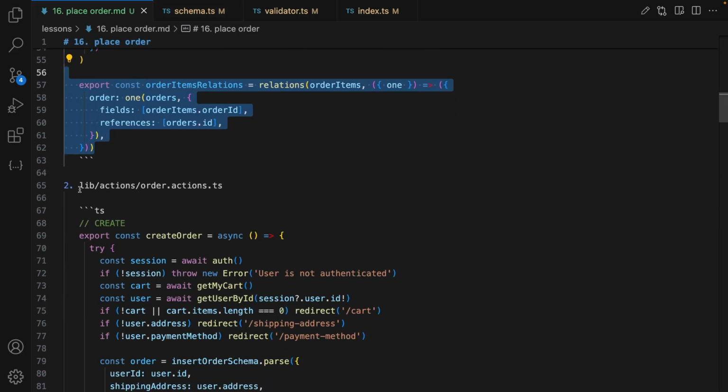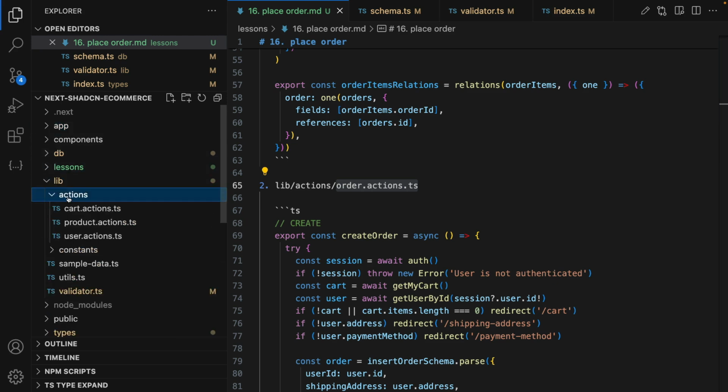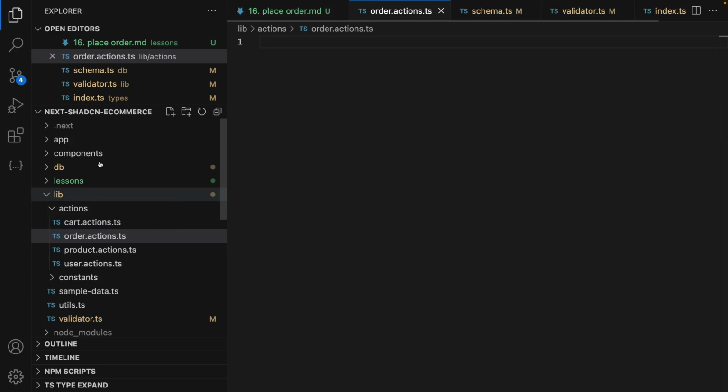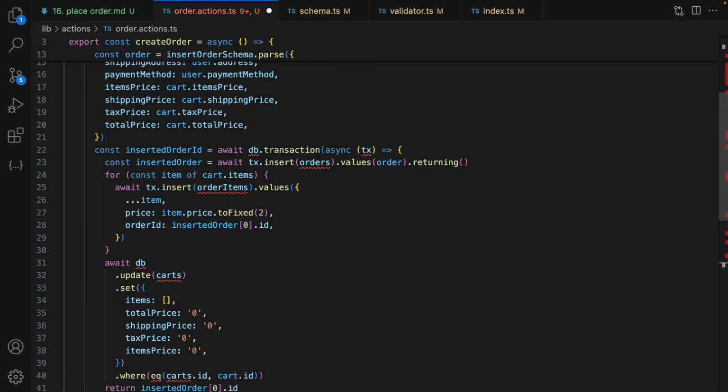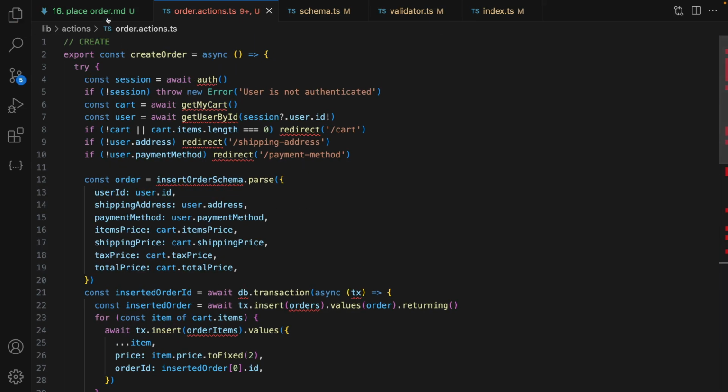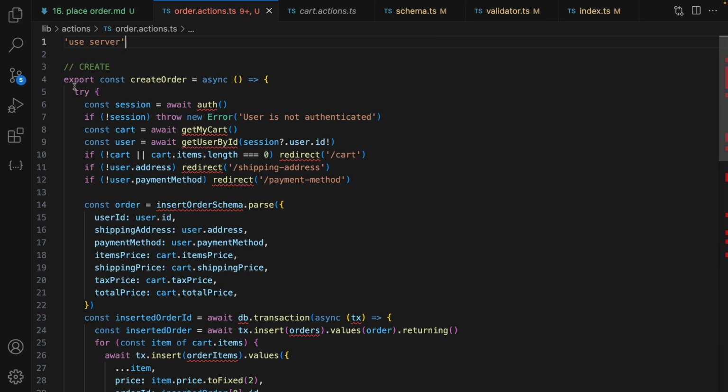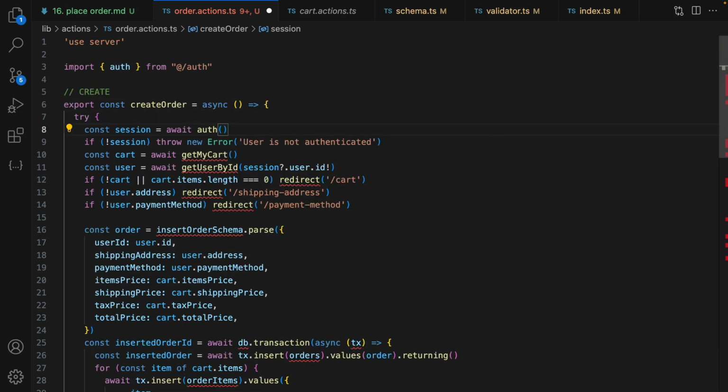Here, step 2 is creating order actions.ts. Go to lib actions, create new file, order actions.ts. The first action that I'm going to create here is creating an order. Here is the code for creating an order, but make sure that it's a server-side file. I mean, the code only can be run on server side using use server. Here I'm exporting function create order. It's an async function, and inside that create try catch block, get access to the session using auth, import it.